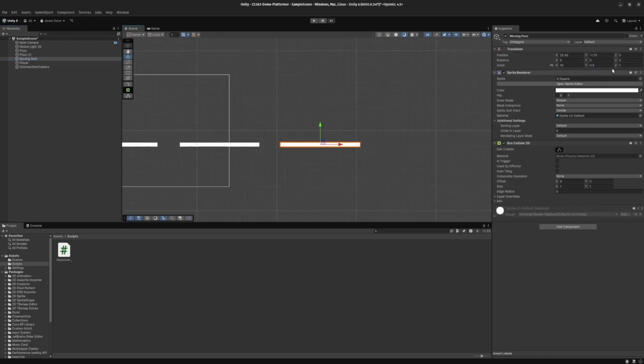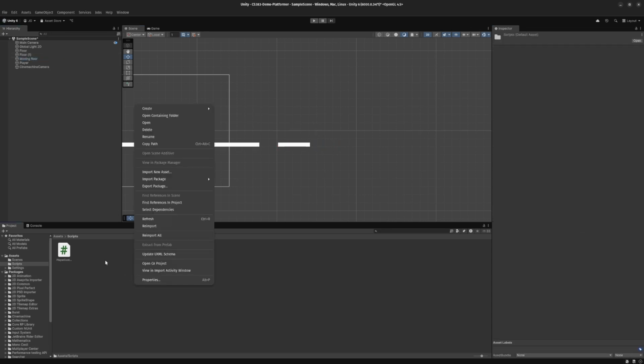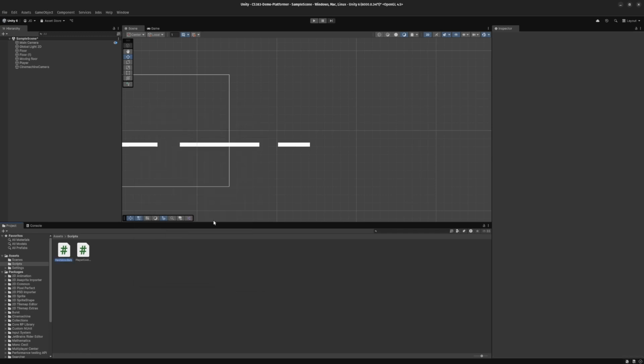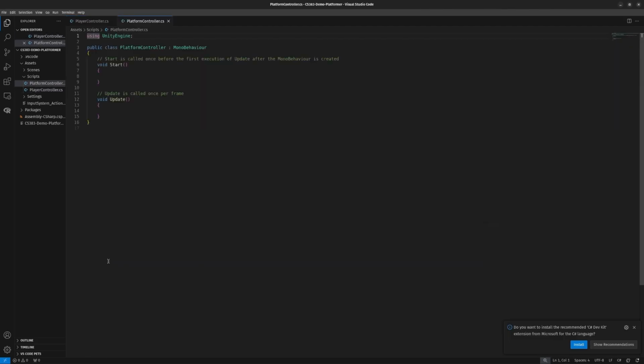You can change its scale if you want. I'm going to change it to be 4 instead of 10 in the X direction. Perfect. Now we need to create a new script, so right click down here, create a MonoBehaviour script, and let's call it PlatformController. Perfect. Once we've got that, let's open it up and we can start changing things.